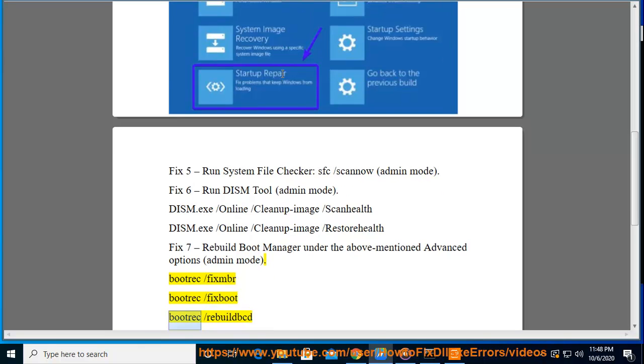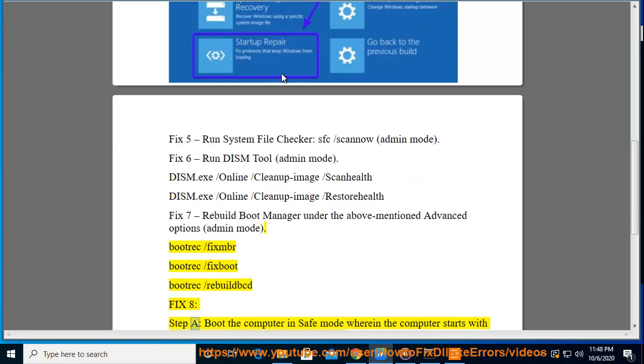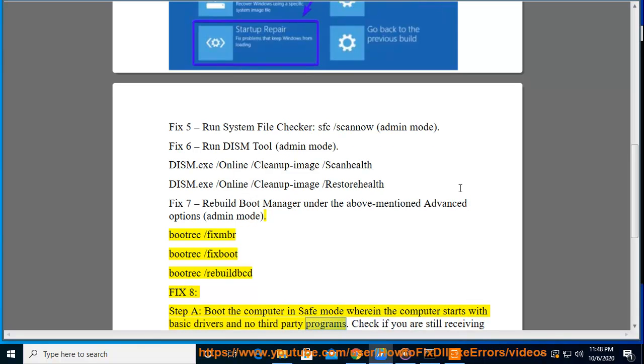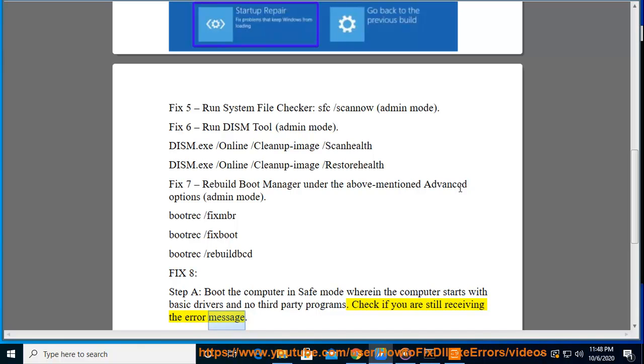bootrec /fixmbr, bootrec /fixboot, bootrec /rebuildbcd. Fix 8, step A, boot the computer in safe mode wherein the computer starts with basic drivers and no third-party programs. Check if you are still receiving the error message.